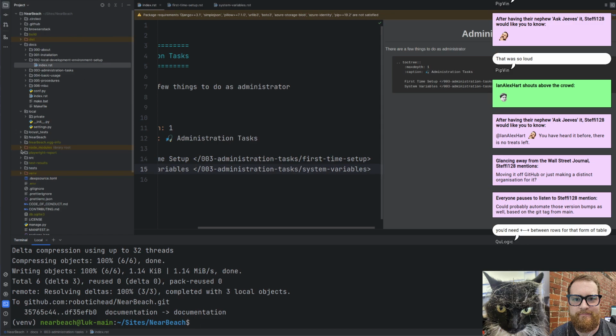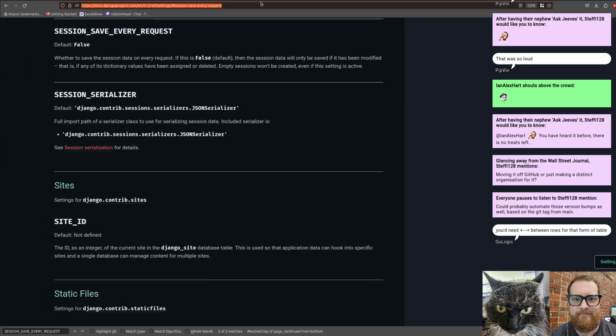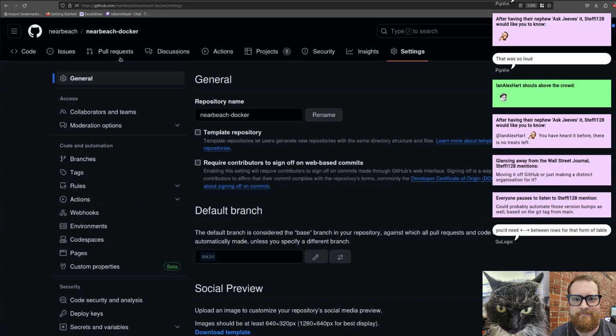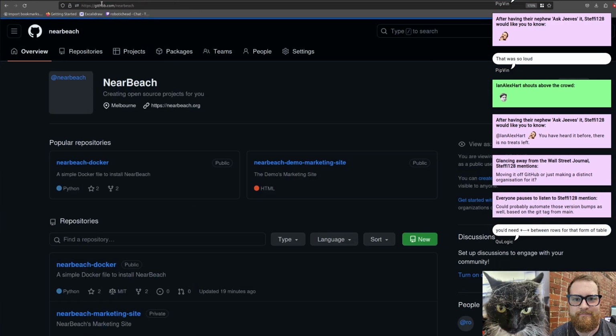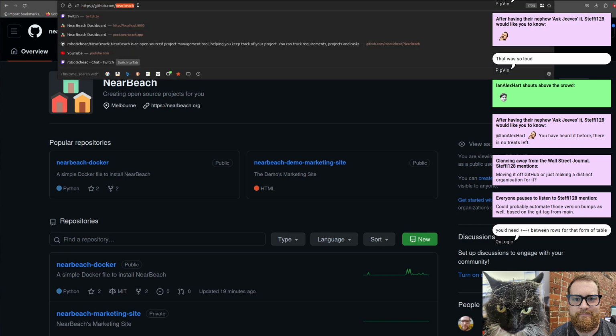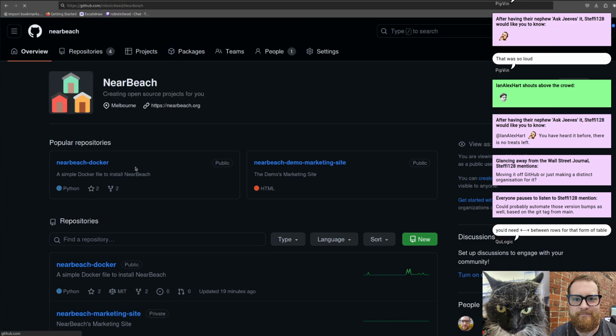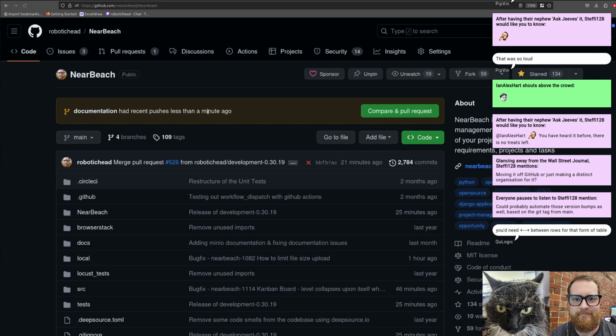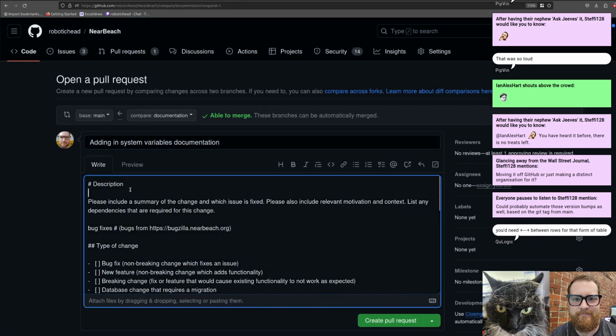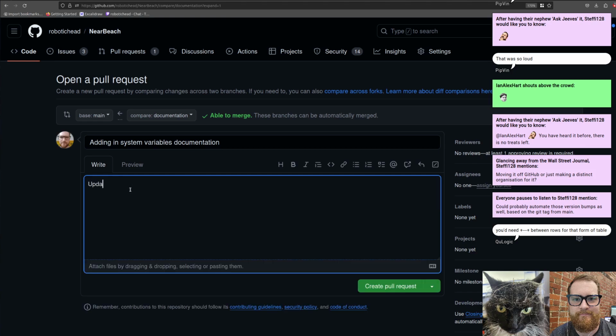Cool, so we've just done a little bit of documentation. What I want to do is I want to merge in that documentation. So I'm going to go back to Robotic-Head and NearBeach. It'll be good once everything's in here. Documentation, compare and pull request. Just updating documentation.